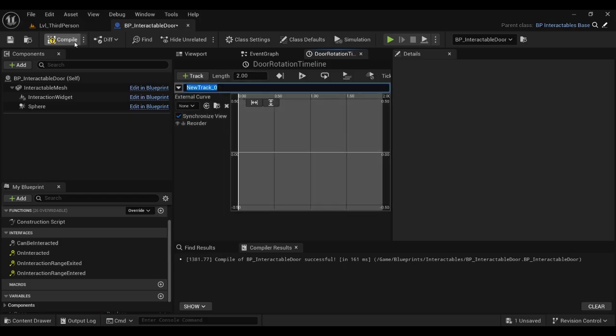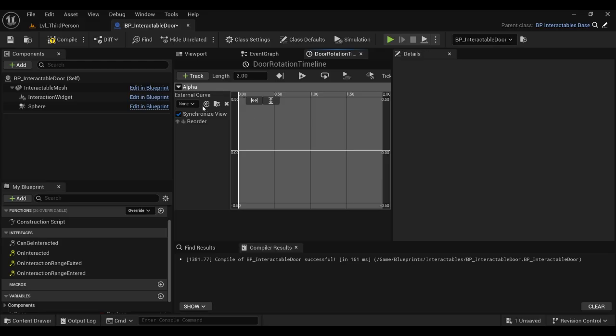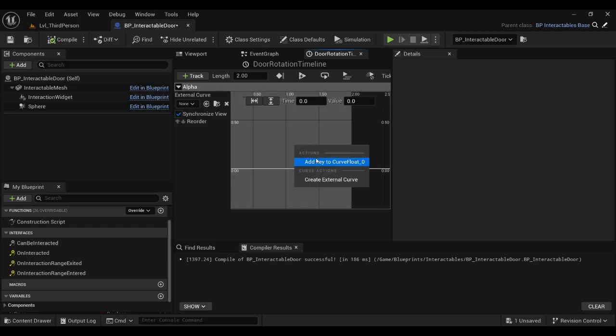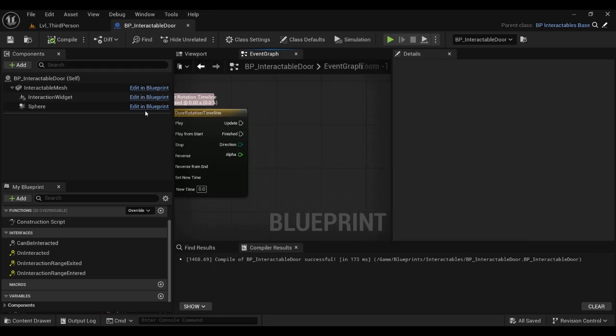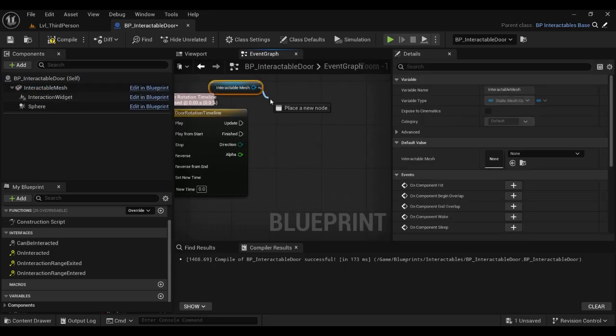And let's add a float track. Let's call it alpha. And let's add a key to the curve, and on time 0, I want it to be 0 value. And on time 2, the maximum time, I want it to be of value 1. Great. Now, on update, I want to rotate the mesh.